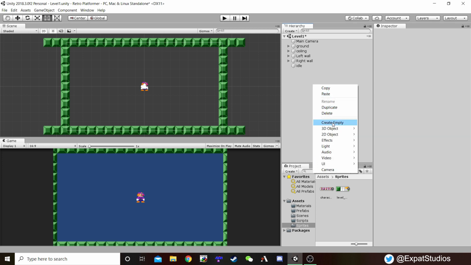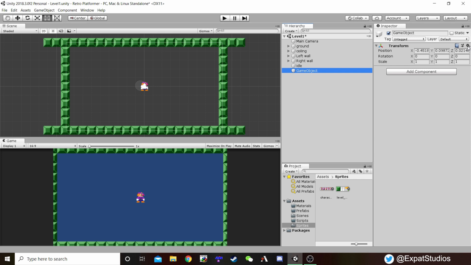Before we do, I'd like us to tidy up our hierarchy a little bit by creating, via right click, a new empty game object. Don't forget to reset its position to 0, 0, 0, and let's name this level. Any game objects we create relative to our level, we will make children of our new level parent game object, just like that.